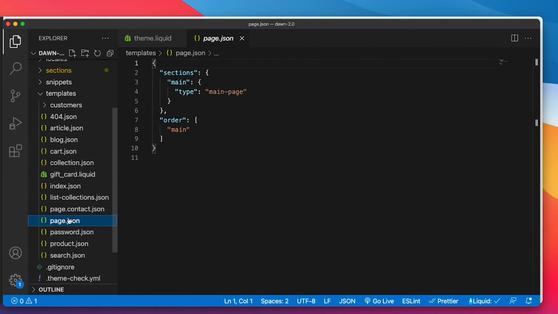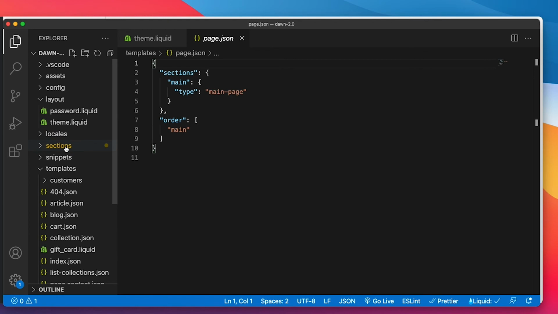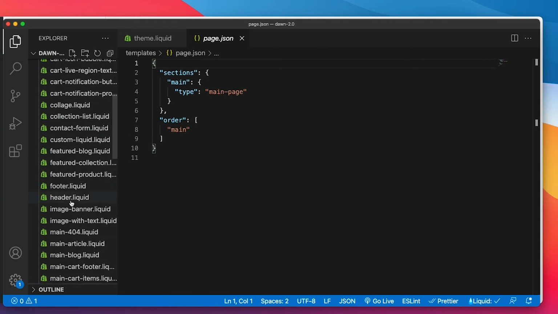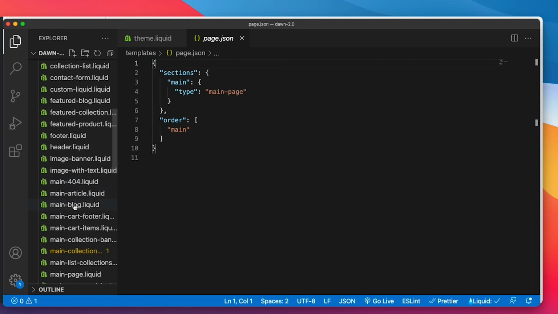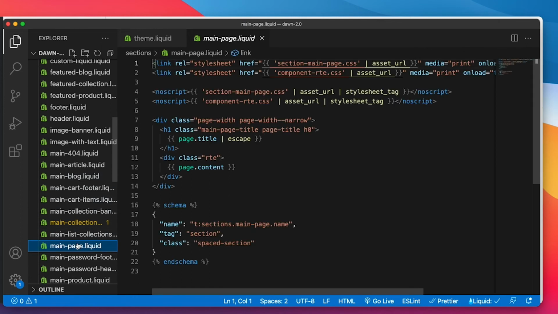So if you make a page like my about page, this is what's going to happen. It's going to be section, main page. And now let's go into sections. We have main blog, and we have main page.liquid. So this is what's going to happen, and the page.content and the page.title. So when I make an about page, about, and then all the content we put in.